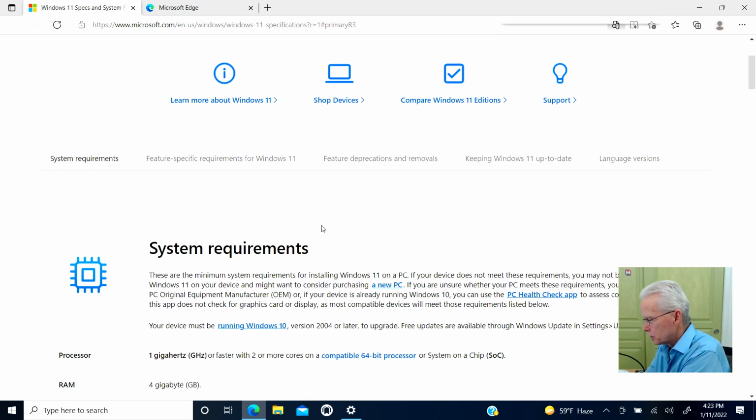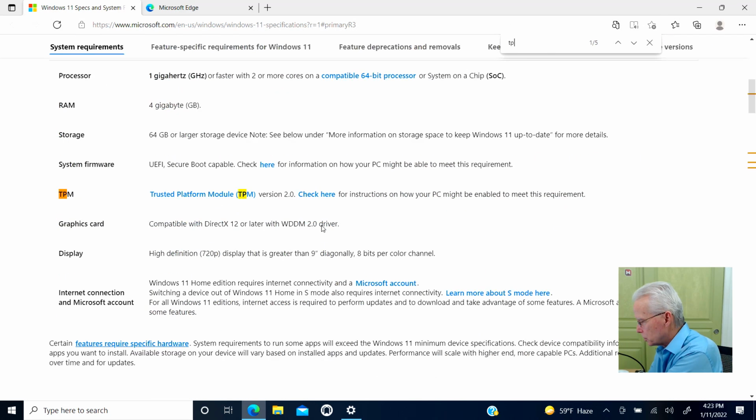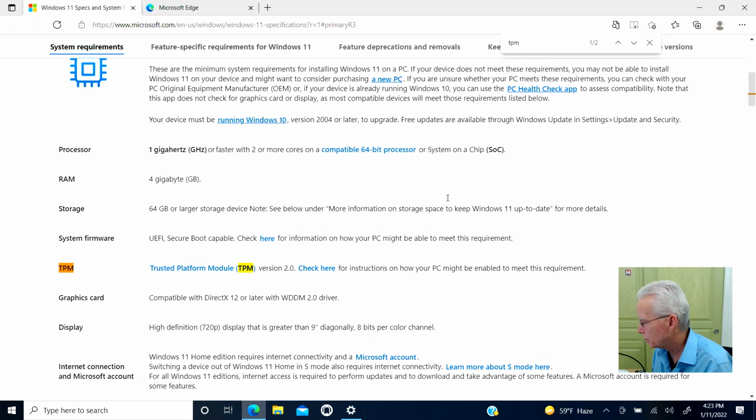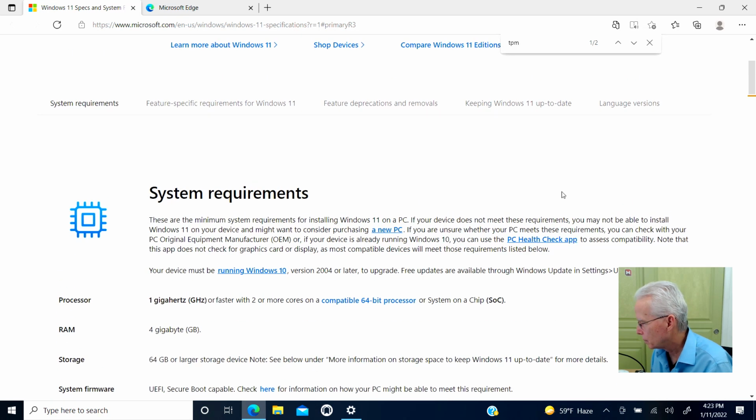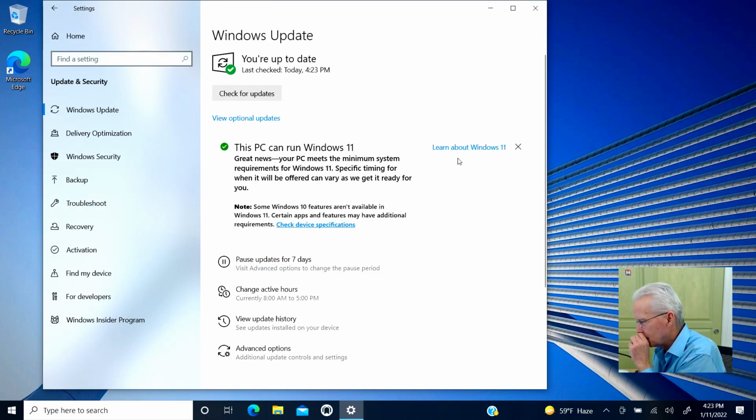I'm going to press Control F and search for TPM. TPM version 2.0. Click for instructions how your PC might be enabled to meet this requirement. So it's not yet detecting this. How can I force it? I'm going to pause and check on something.